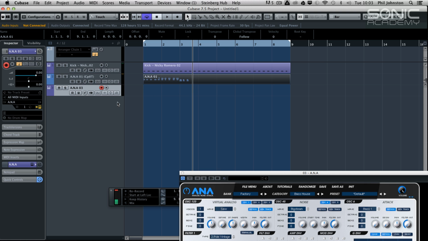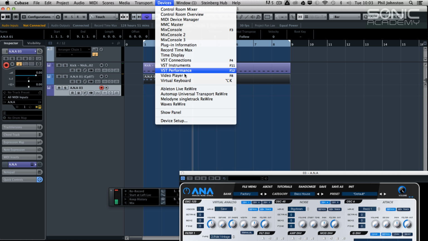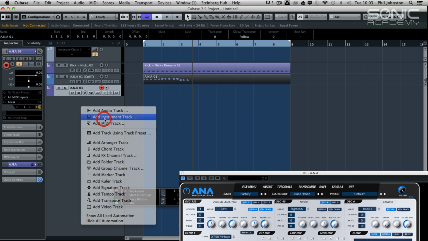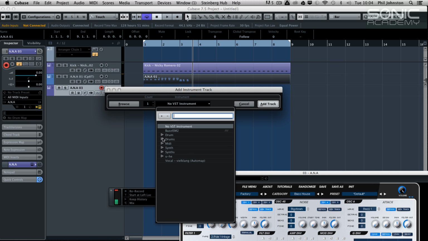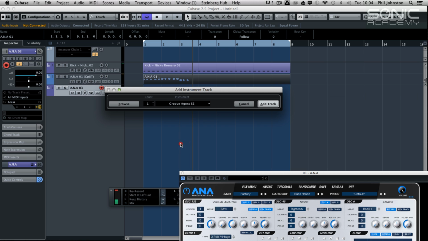And then what have we got? We have an upgrade to Groove Agent.